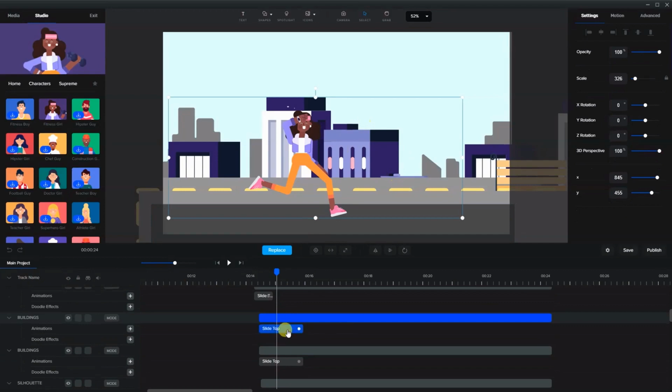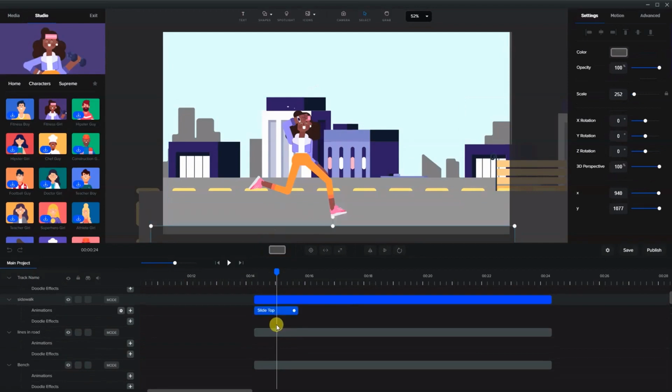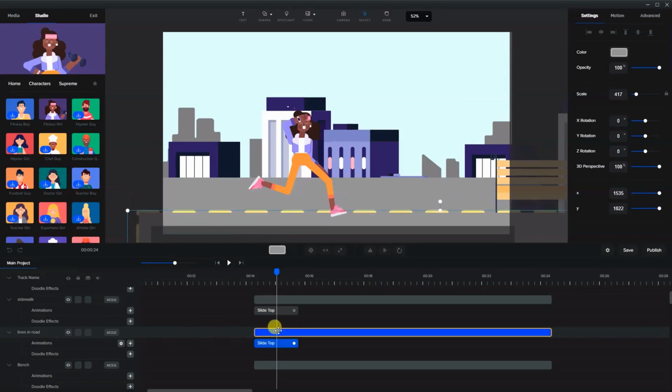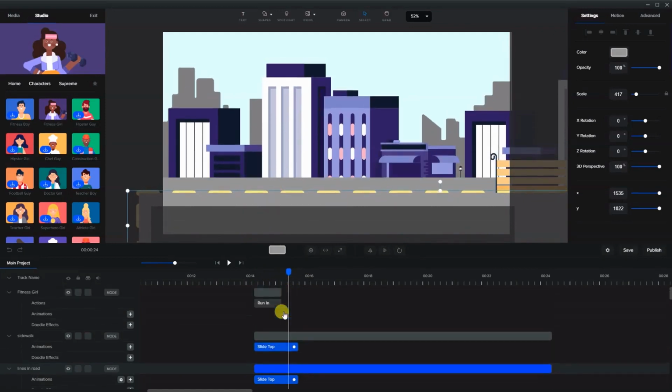So for example, this is popping up, which is right here. It's sliding to the top. Let's copy that and paste that to the sidewalk. Okay, and we'll do the same thing with the lines here, the lines in the road. So we're doing Control C, Control V. So that will pop up something like that.